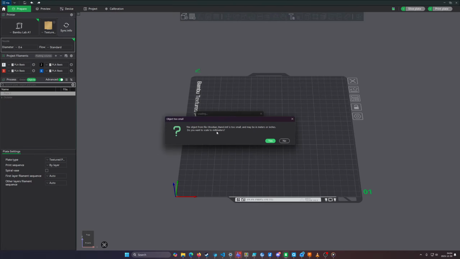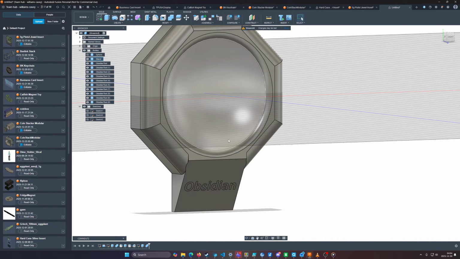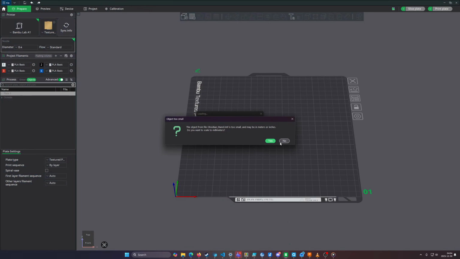No, we do not want to scale to millimeters. It's making an assumption based on how small the text is, but we know for a fact we are developing in millimeters here in Fusion 360. So, no. And this here, yes, since we have multiple bodies, but one object that we would like to print, let's load it as a single part.